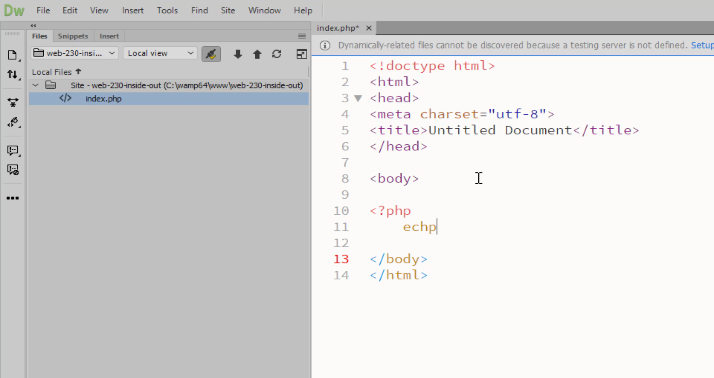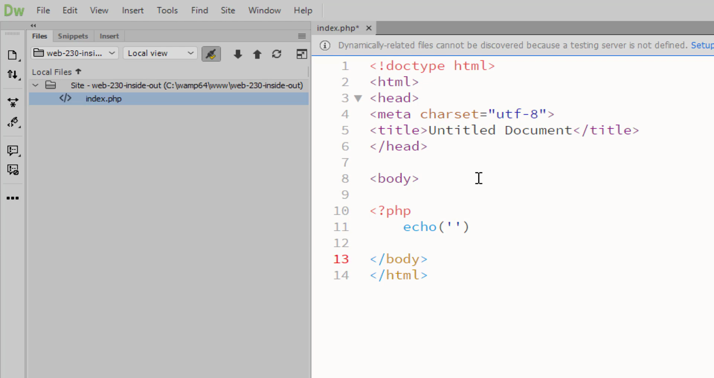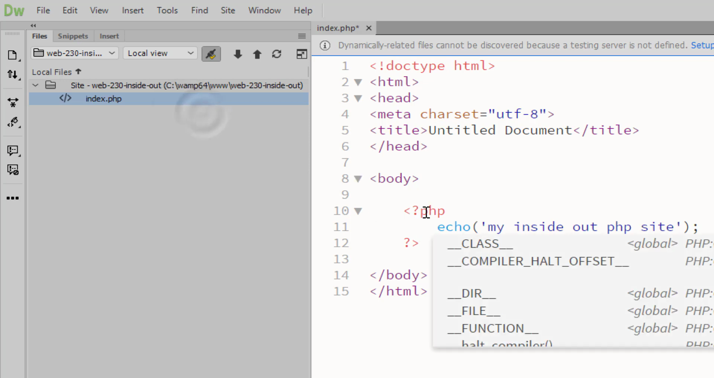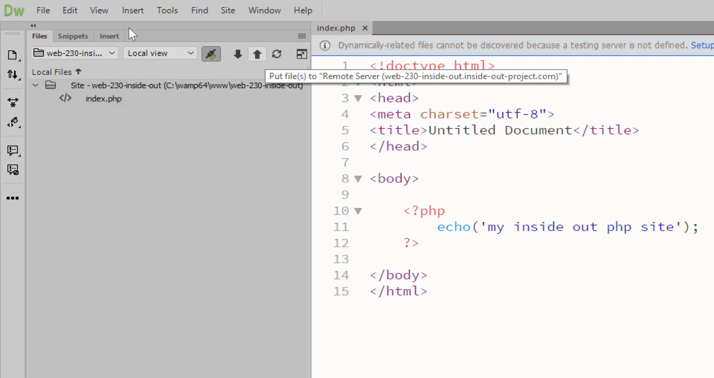Echo. Close that off with a semicolon and close off our PHP. We'll go ahead and clean up our code so that we can indent, and we will click Save, and we will push that up to our site.